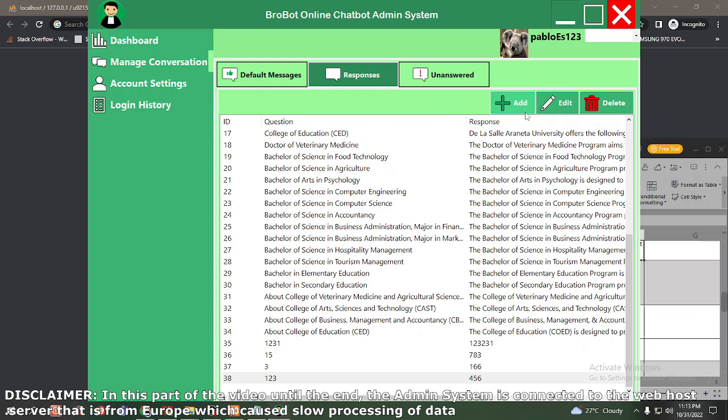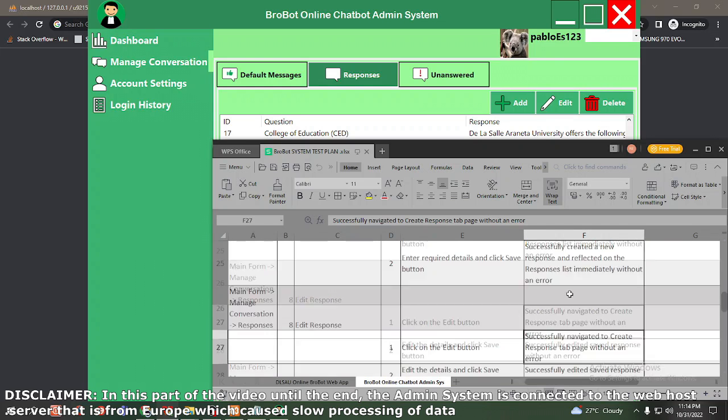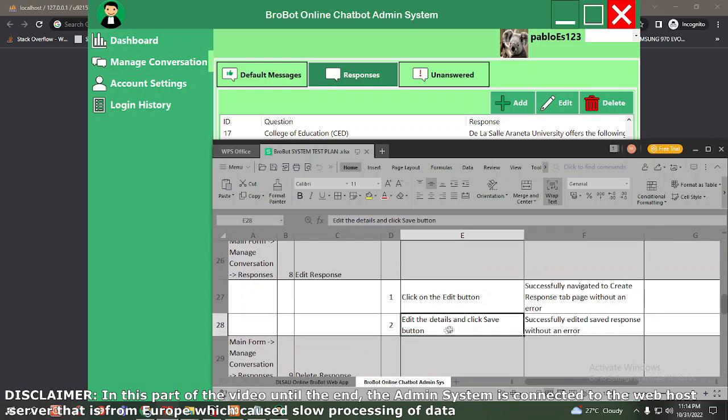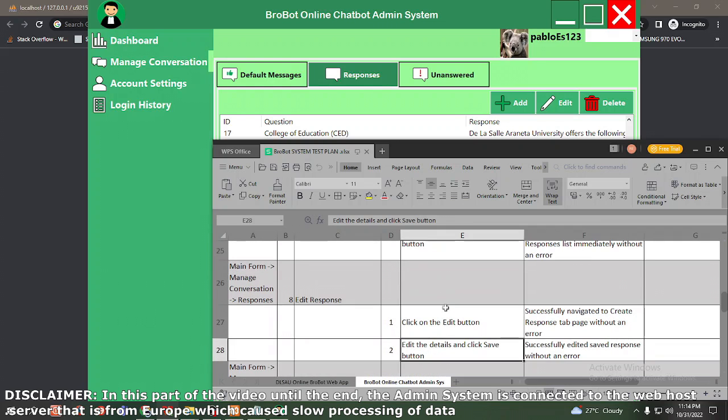Next one is the edit response. So instead of add, why don't we try to edit? For the edit response, there are at least two steps. The first step is to click on the edit button. The expected result is that it successfully navigates to the create response tab page without an error, same as the add button. For the edit response, it will then show that it successfully edited and saved the response without an error.